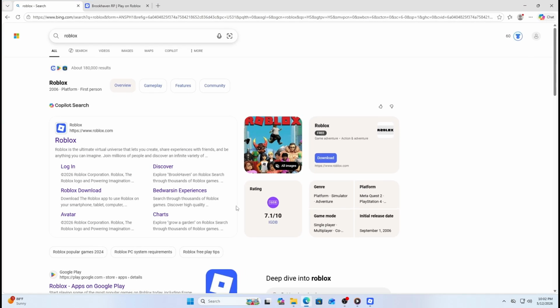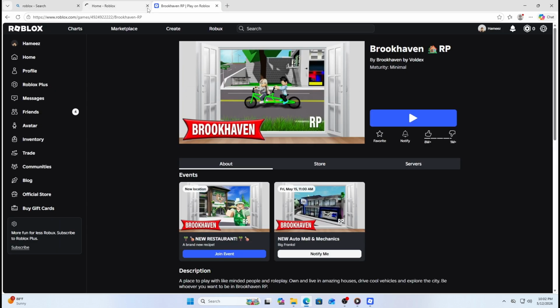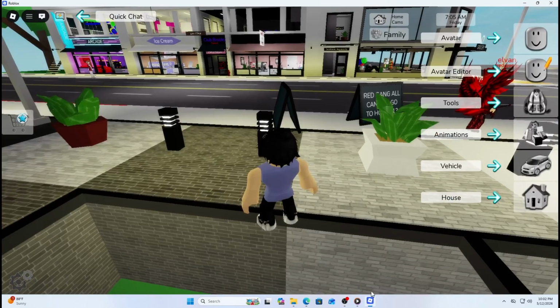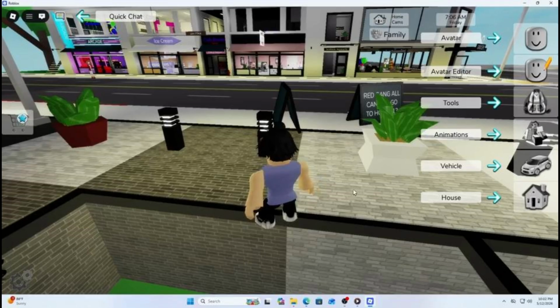First, open your browser. Once your browser is open, go to roblox.com. After the site loads, use the search bar at the top and type the name of any game you want to play. Click on the game and wait for it to load.